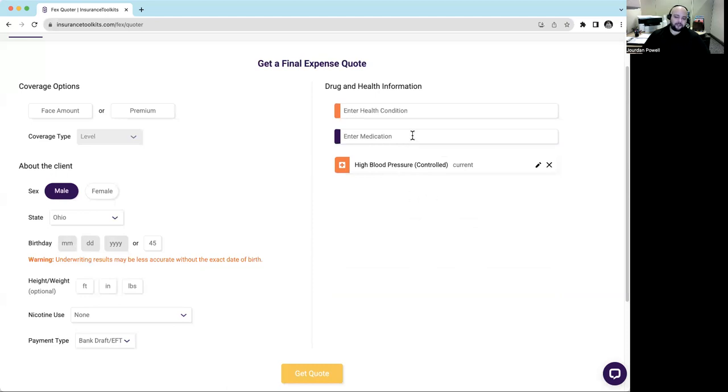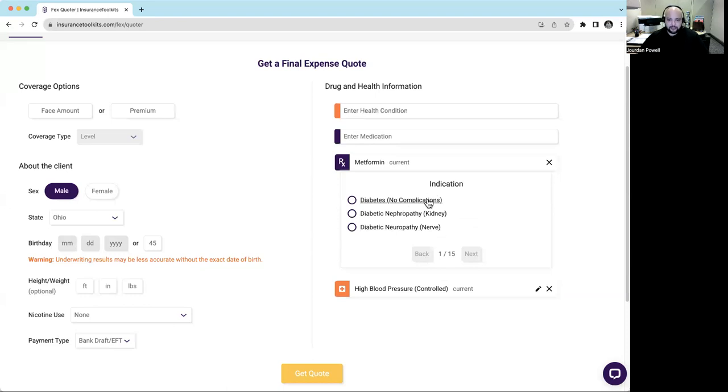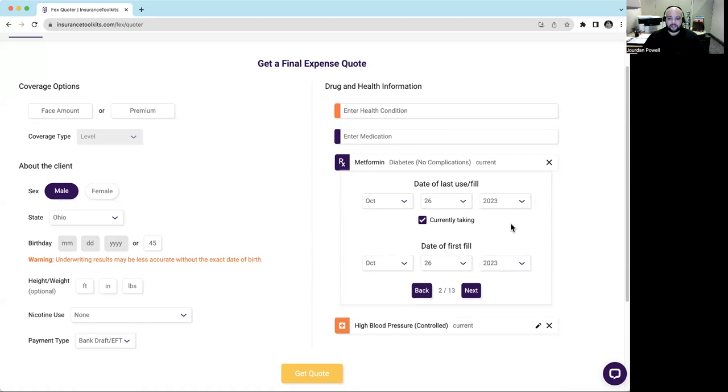Now, let's say on the flip side they give you a medication, and you don't know what the condition is. So let's type in metformin, which textbook is for diabetes. But let's see here: indication, diabetes, no complications, diabetic neuropathy. So nerve problems, kidney problems, or no complications. We're going to put no complications as of right now.